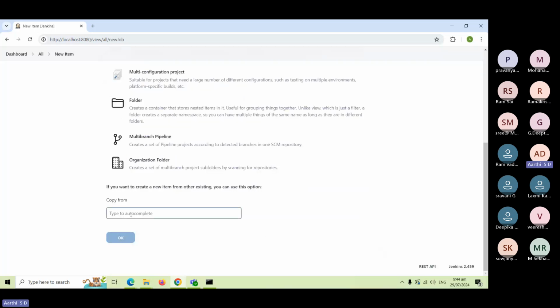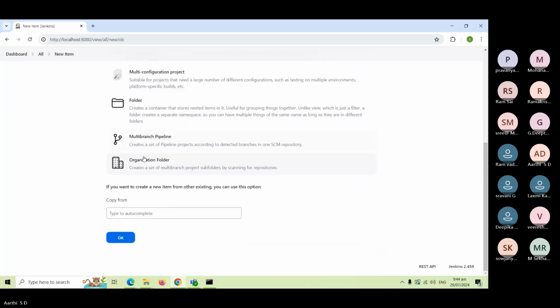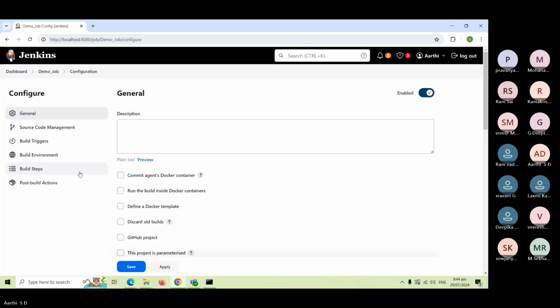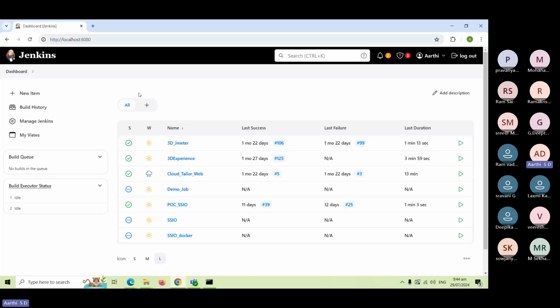And if you select it and click OK, you will have a job created in this way. If you go to the dashboard, you can see the job is created for me now. So this is how you will create the job.